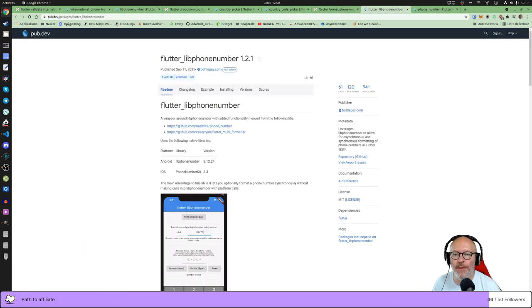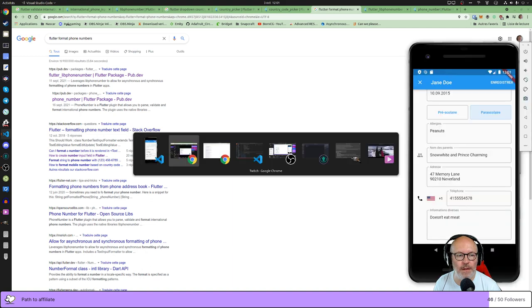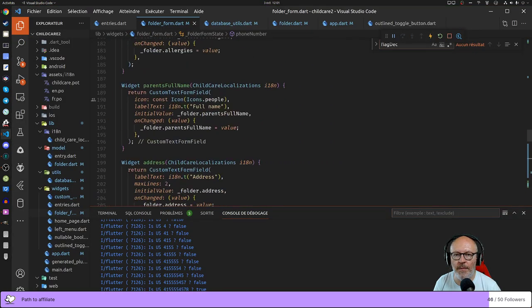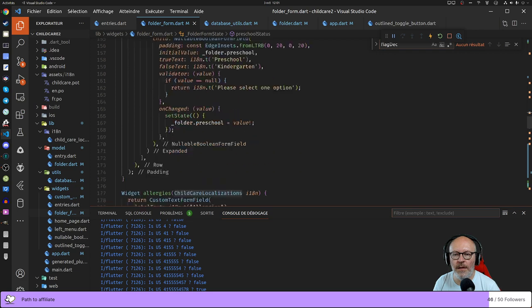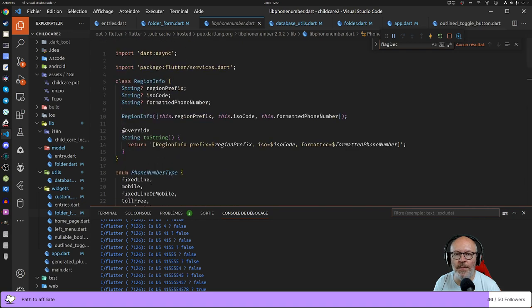Lib phone number. A wrapper around lib phone number with added functionality merged in from the following libs: phone number and Flutter multi-formatter. What am I using? I'm using some library already. Right. What do I use to validate the phone number? This, and this comes from lib phone number.